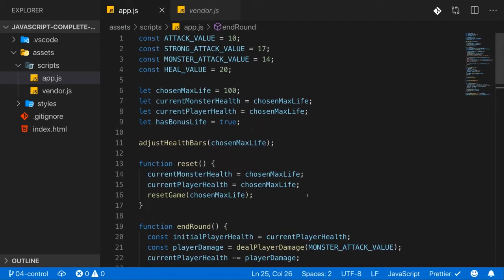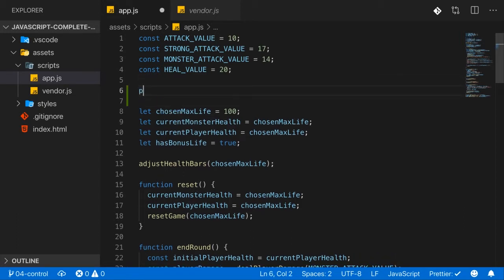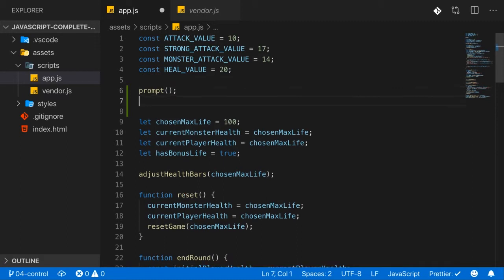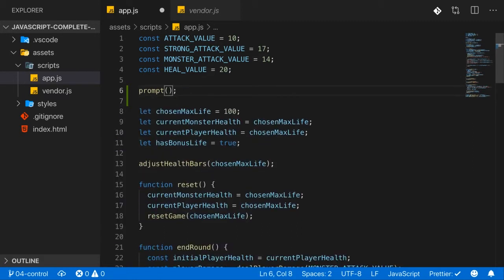Now, how can we let the player of our game choose that initial max life here? For that, JavaScript has a nice little built-in function, so the browser has a nice little built-in function, I should say, and in JavaScript in the browser you can therefore use that, and that's the prompt function. It's a bit like alert, which shows a message dialog. This also shows a dialog, but it shows a dialog where the user may enter something.